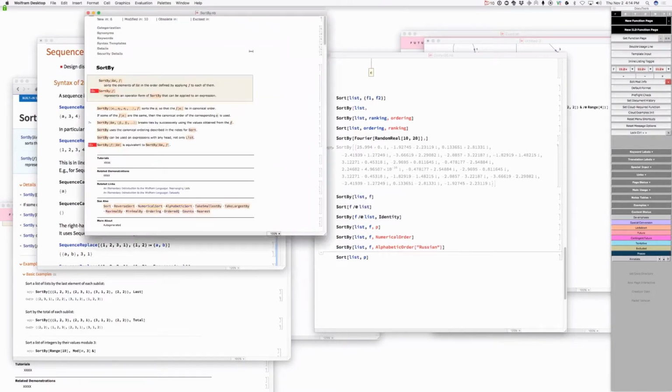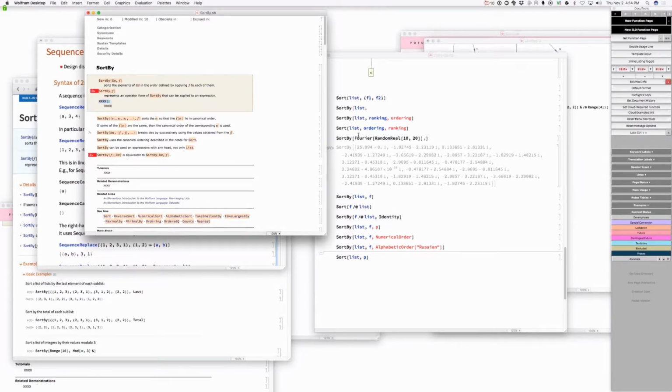Right. So if you look here, in the order defined by applying F to them. So then the third case would be sortBy. So we've called it P in the other case, right? Right.